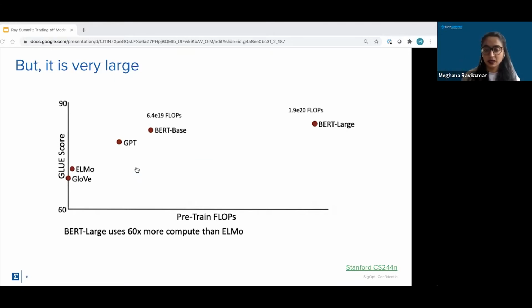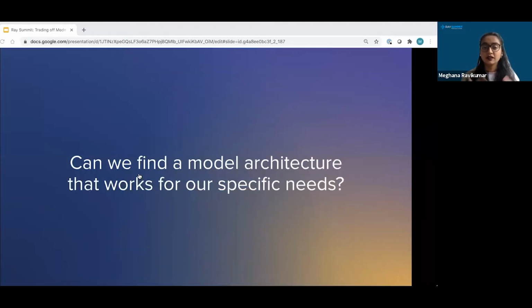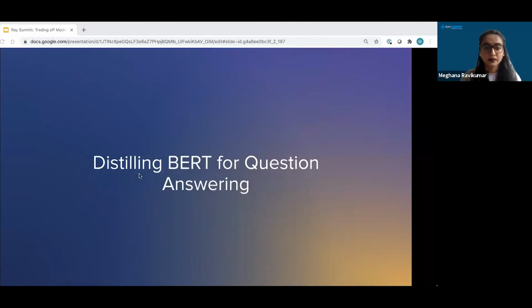So many teams are trying to solve this problem by compressing BERT, including Hugging Face, Raza, and Utterworks. We'll be focused on expanding Hugging Face's work on Distilling BERT and specifically ask the two following questions. One, can we understand the trade-offs between model size and performance when compressing BERT? And two, given these trade-offs, can we make informed decisions on a model architecture that best works for our needs? To answer these questions, let's focus on our use case, Distilling BERT for question answering.